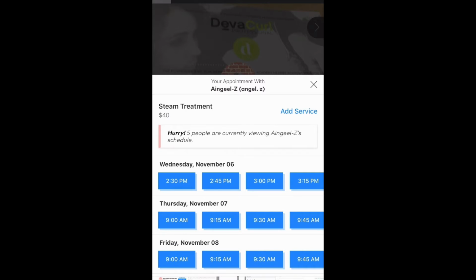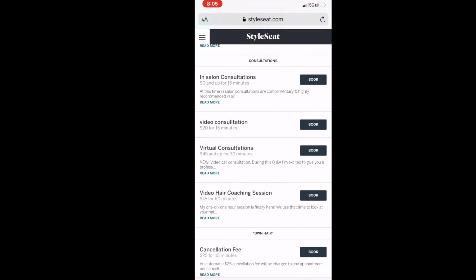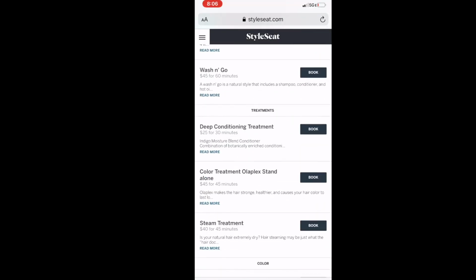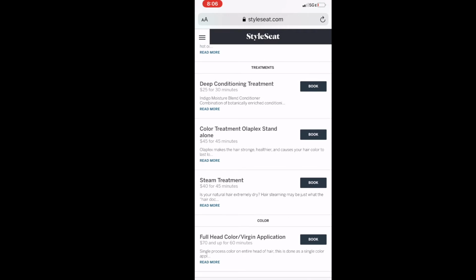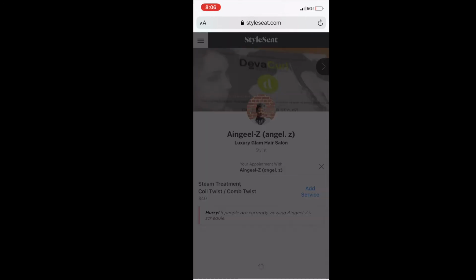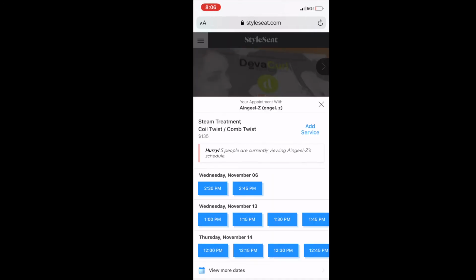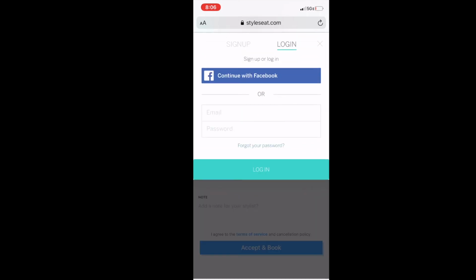So you add steam, and then say you want some coil twists. Then you will add comb coil twist. You see at the top there, it now says steam treatment and coil twist. So that's how you know those two are an option. That's what you're going to be booked for. And then you can pick the date and the time.